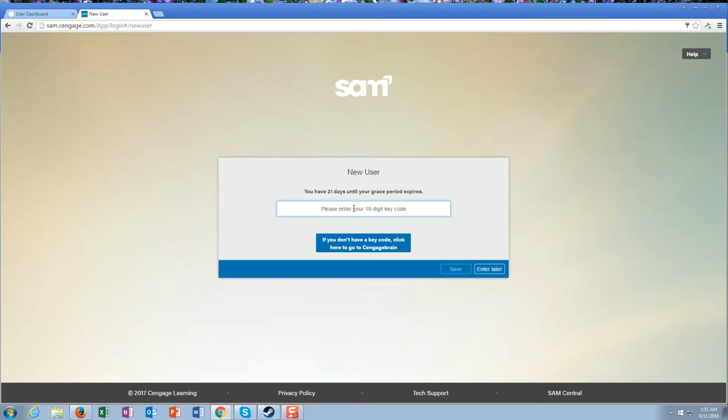Now at this point, it's going to ask for your 18-digit key code. That's the code that's on that piece of cardboard. It's not actually a CD or anything. It's a code for this online software. Now, once you set this up, if you don't have a card, you can just say enter it later, and it gives you 21 days to use SAM. Once the 21 days are up, it's turned off, it's locked out, you can't access it anymore.